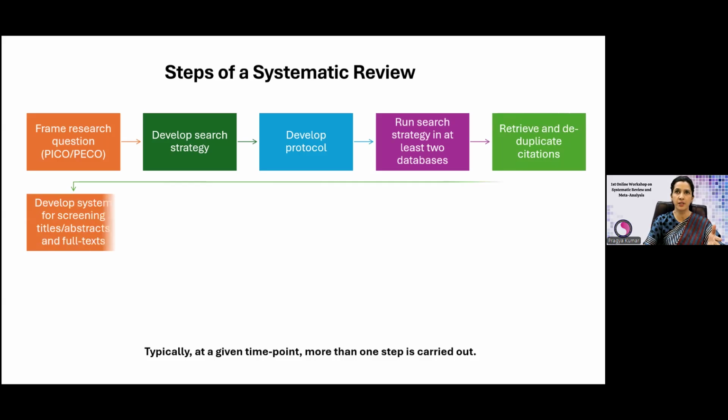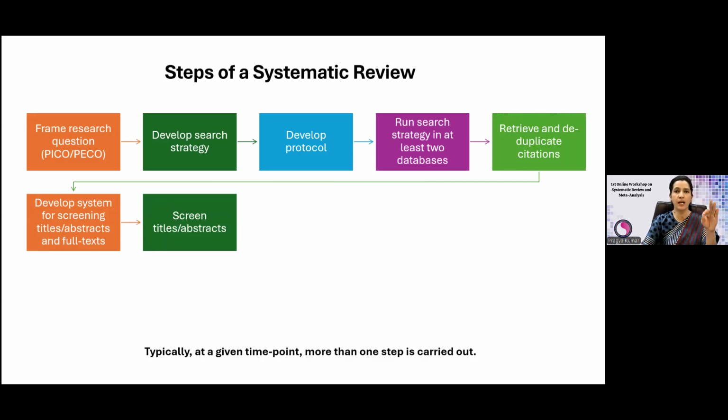Then you retrieve and remove the duplicates, which is known as the deduplication process. After that, you send those articles for screening to the other team member, and then you screen the title and abstract. Each of these activities we will see, and there are breakout room activities, so that you will at least perform one activity and get to know how this overall process is conducted.